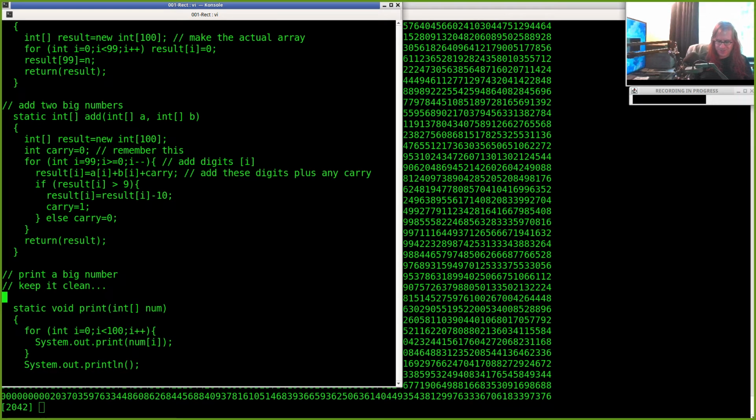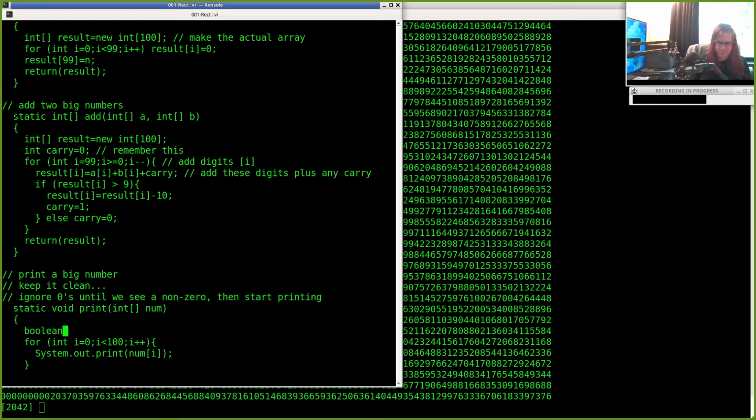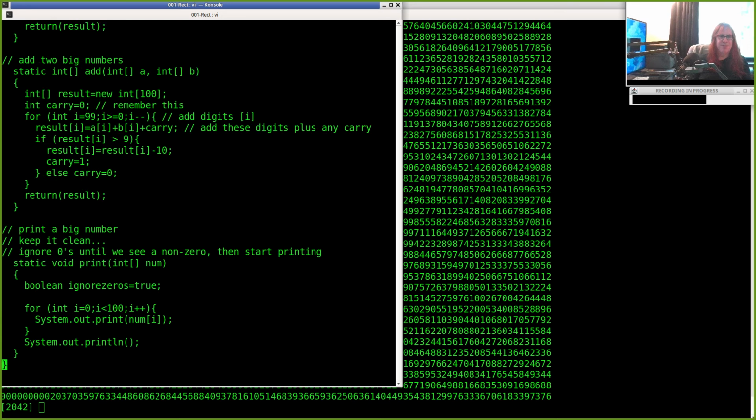But I like the way you describe this. So ignore zeros until we see a non-zero. Then start printing. Is that fair? Yep. So I'm going to make a Boolean variable called ignore zeros. I'm going to set it equal to true. And I'm going to do the following.